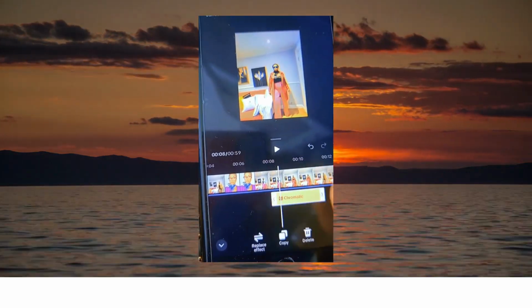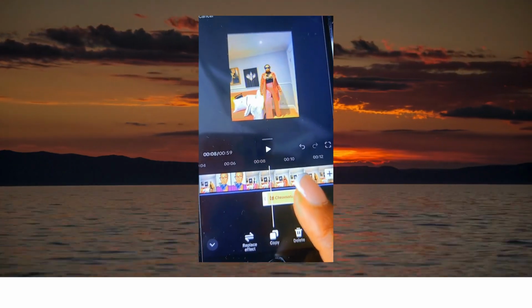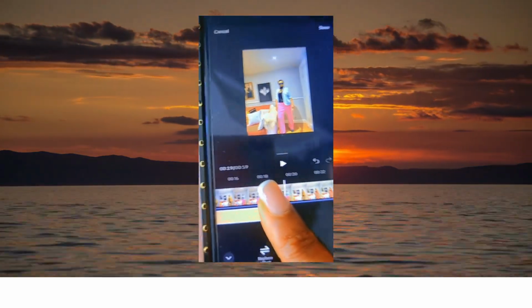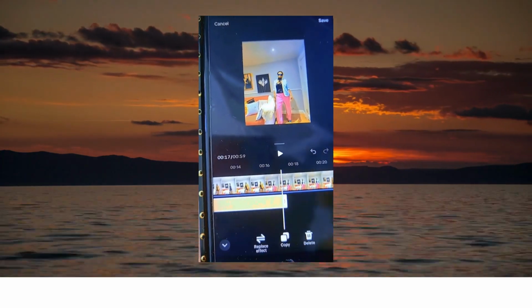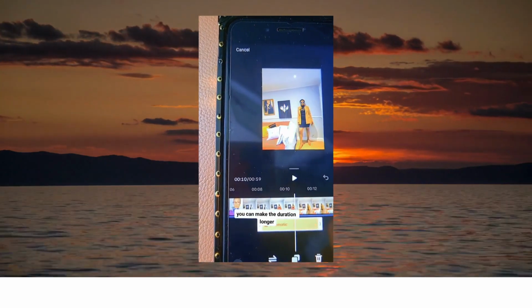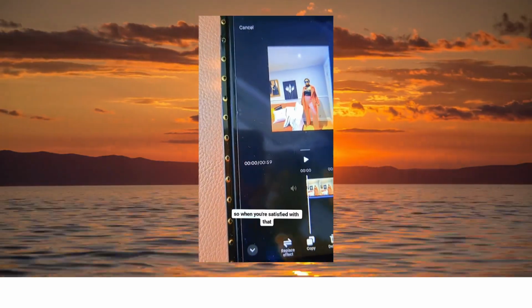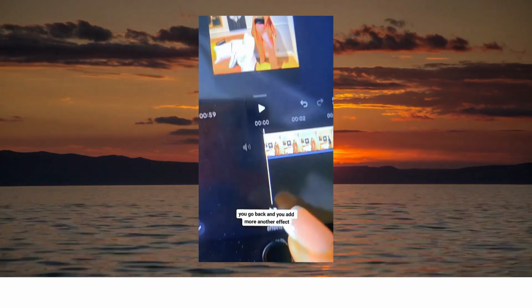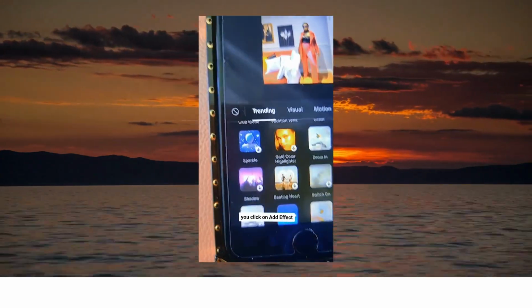You can as well change the length. You can see the way I'm dragging it. You can make it more, you can make it less. Entirely up to you. You see, you can make the duration less. You can make the duration longer. So when you're satisfied with that, you go back and you add another effect. You click on add effect.